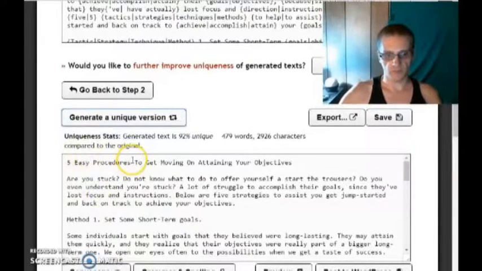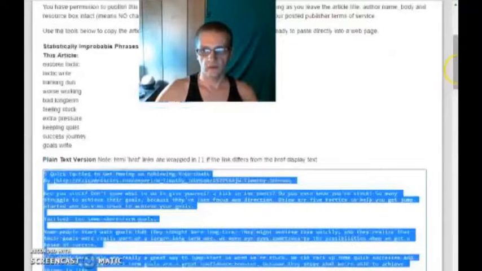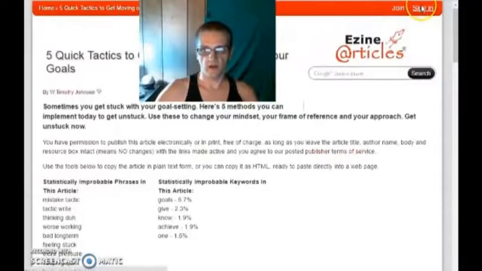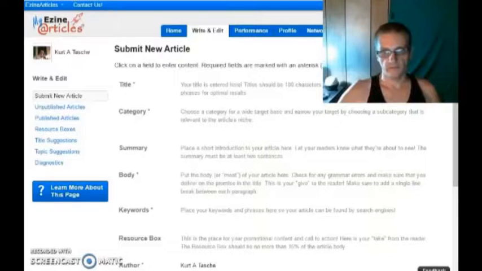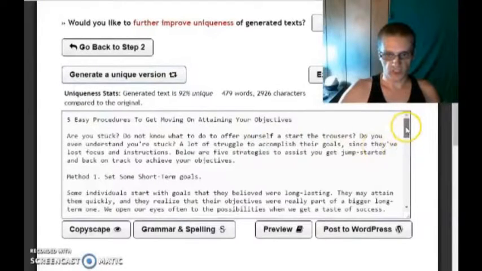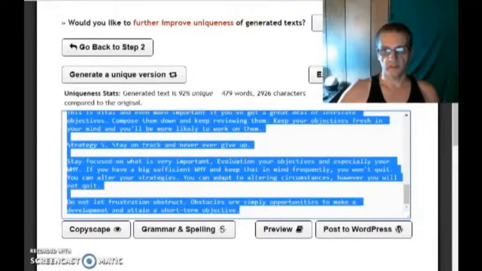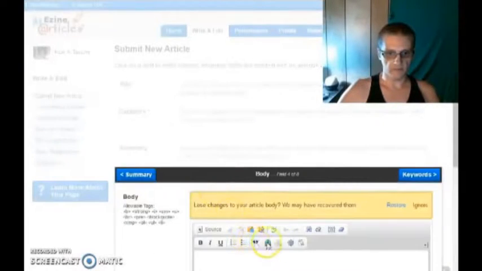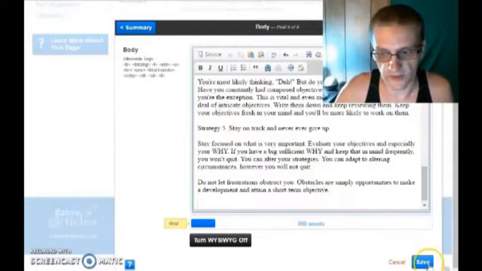Okay. So next we're going to go back to Easy Articles. I'm going to go ahead and sign into my account. And then I'm going to click on Write and Edit. Go to Spin Rewriter. First of all, I want to look and make sure everything looks like it's structured correctly. Make sure there's no breaks in the lines or anything, which is good. I'm going to copy all of this, go to the body section and paste it in. Now that's done, you go ahead and save that article body.